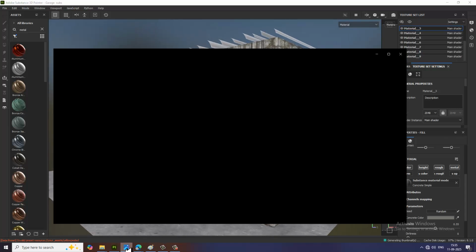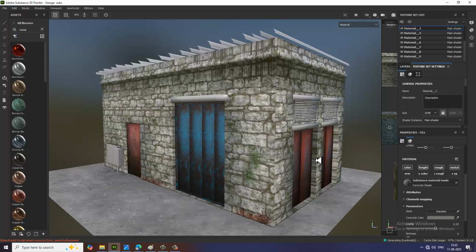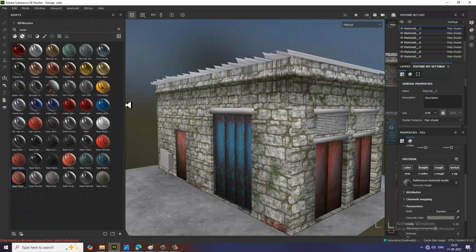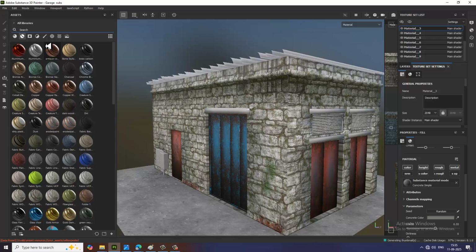So let's continue with the next part of this tutorial. Let's get started. As you can see over here, we have started with the texturing of this garage in Substance Painter. So let's continue it. Now what I'll be doing over here is assign a concrete texture over here first.